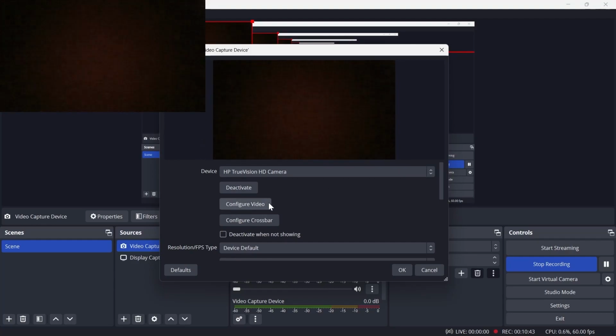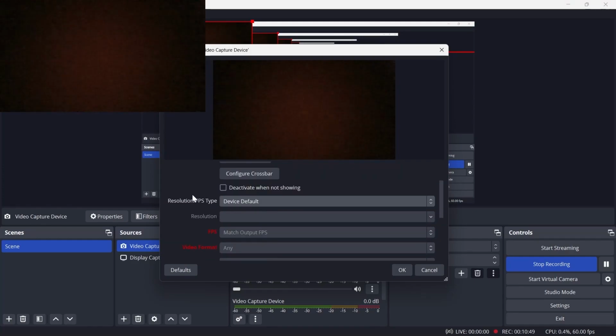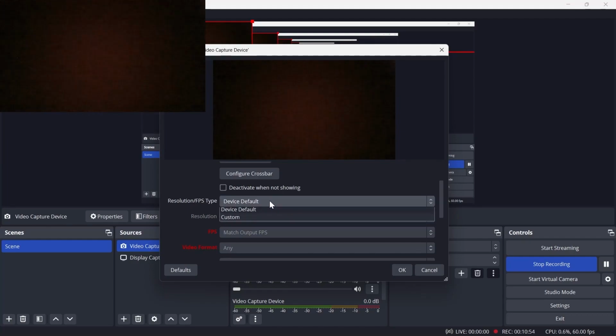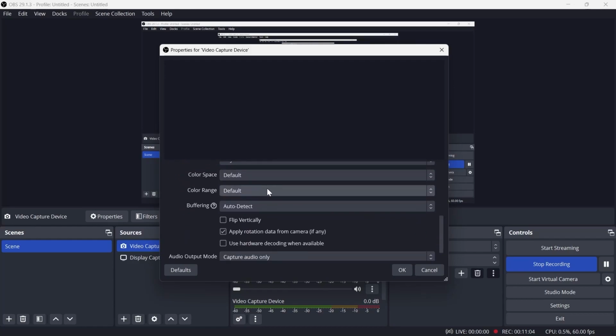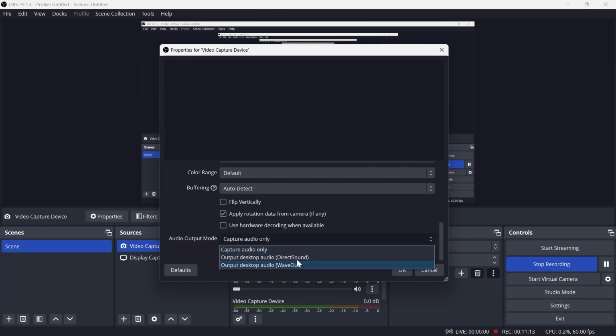If you want to configure your video, you can click on right here and configure your video or crossbar. If you want to choose the FPS or the resolution of this, you can just click on it, click on custom and type in the resolution that you want. You can select any of the resolutions for your camera. You can match the output FPS, the video format, color space and different settings for your video. And you can also add the output audio mode for this capturing device. You can select it anyhow you want.